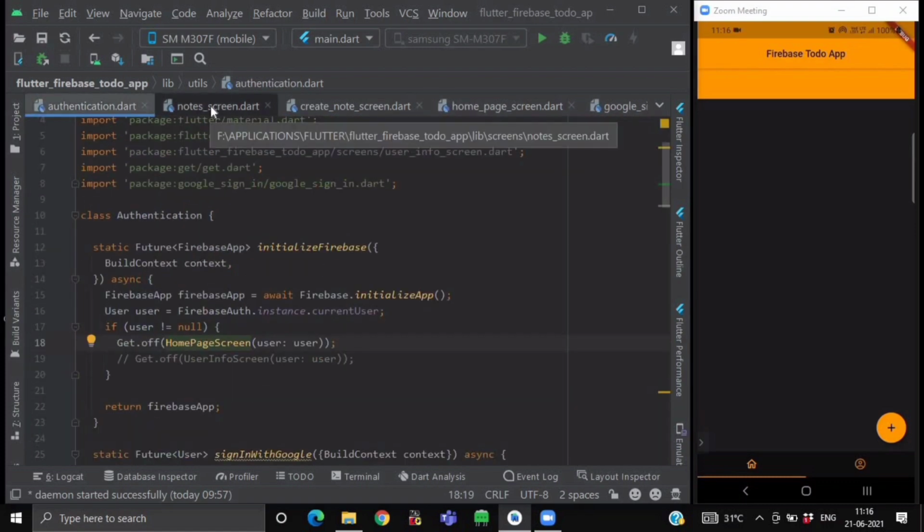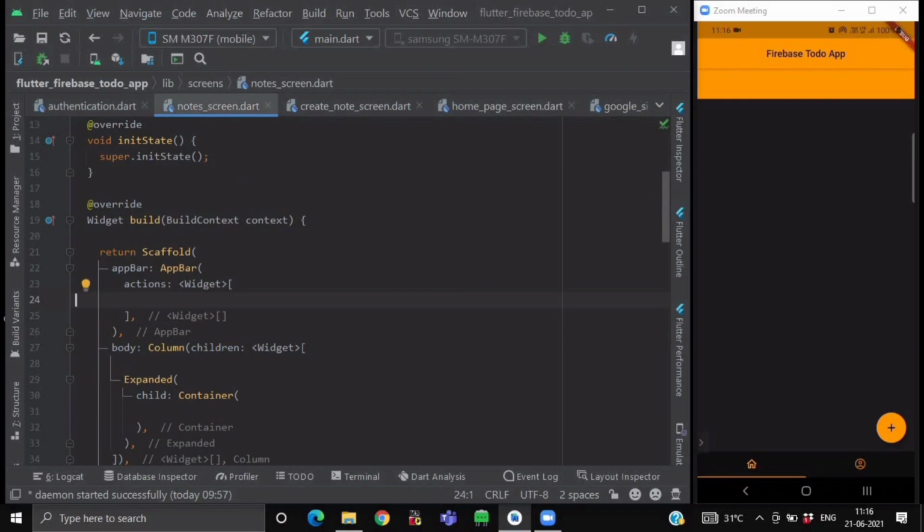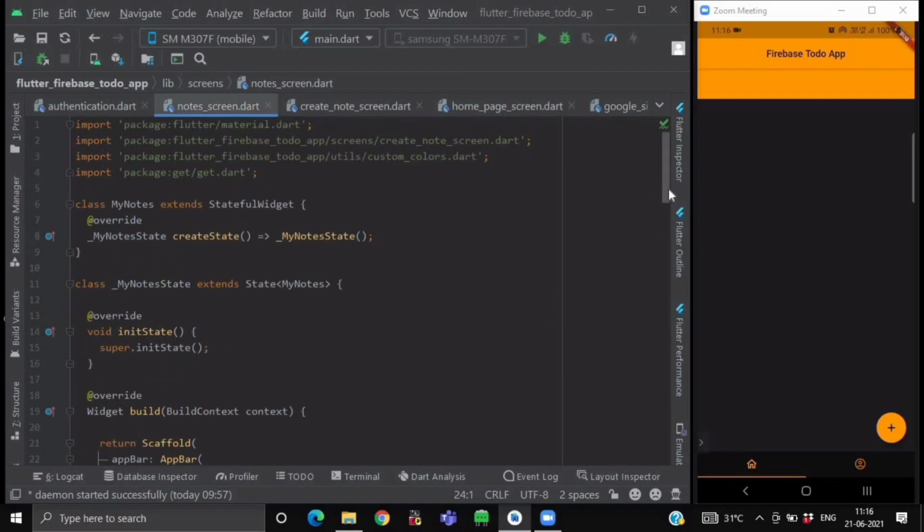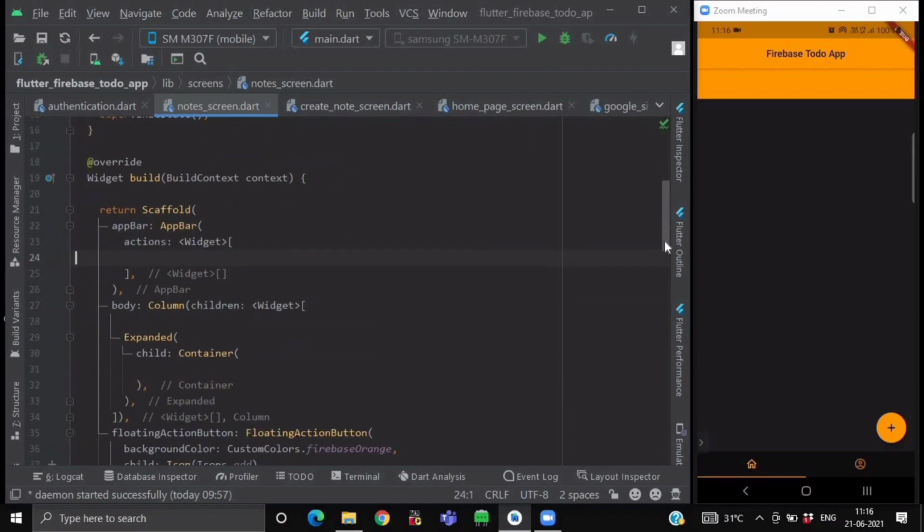Now after this we will go to our node screen. The screen that you are seeing on my application currently, this is our node screen. An empty container inside a column with a floating action button. Okay, so we have created a myNotes class, which is a stateful widget. Inside its scaffold, we have an empty app bar, as you can see over here. So that's why you can see there are two app bars, like first Firebase Todo app and second the app bar for this screen.